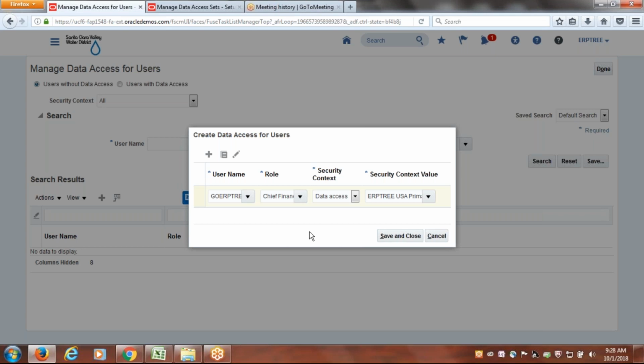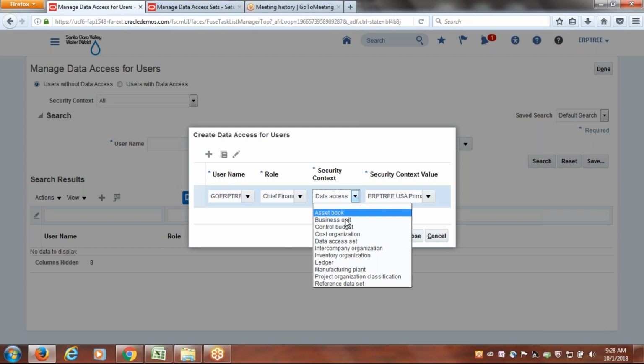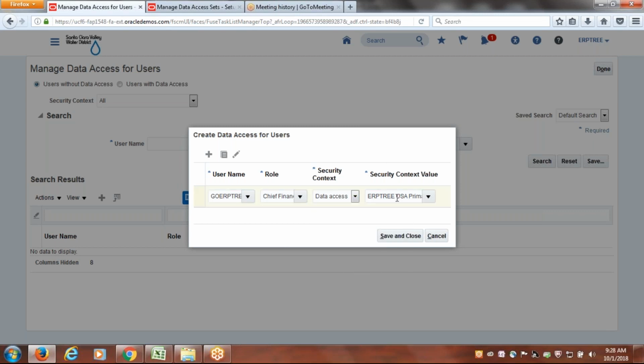When we are working for purchasing, for example, it's the same process. You select the user, you select the purchasing role, you select the business unit. That's how a business unit will be assigned to the specific user-related role with the help of security context. That's all.